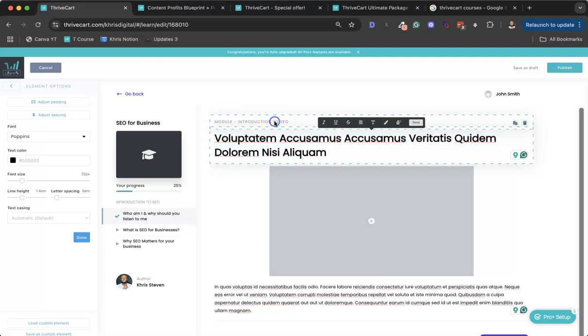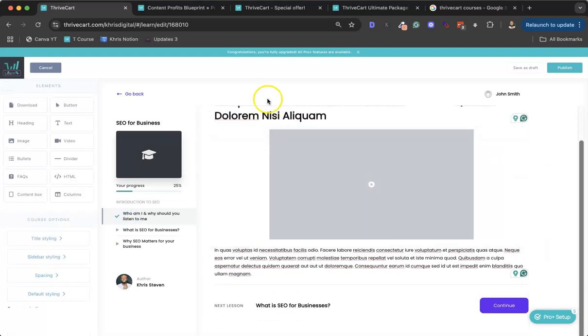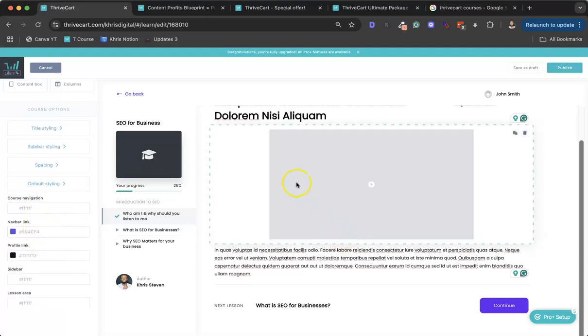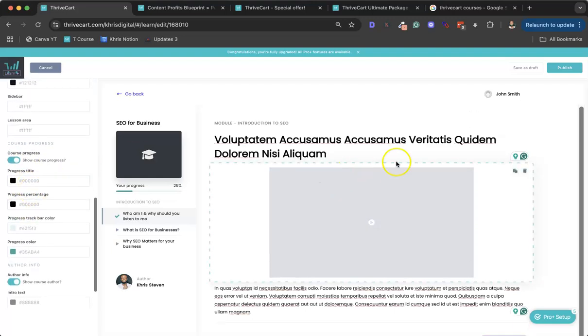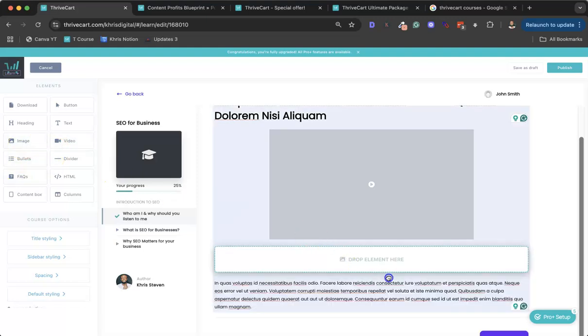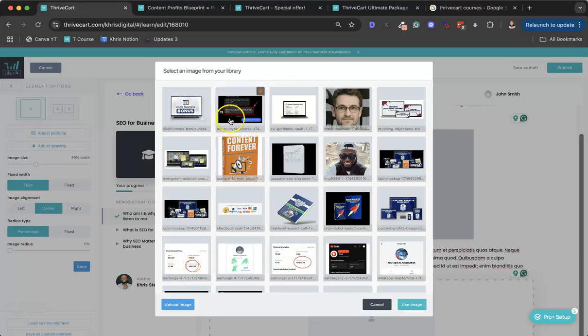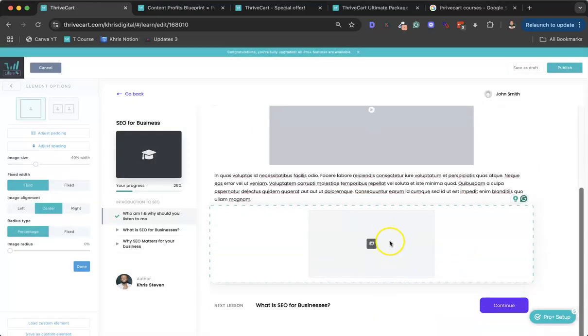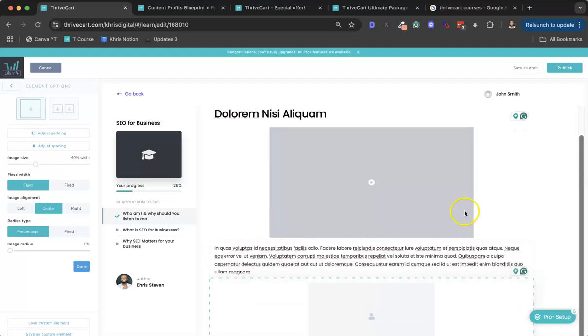So the module is going to be right here. Then you talk about the title, who am I, and why should you listen to me. Then you can also choose to add a button here. You can add a download link, bullet, FAQs, content boxes. You can also change the color of all these things, and it's pretty easy. Then you can choose to add an image. Select your image here. Let me delete this.